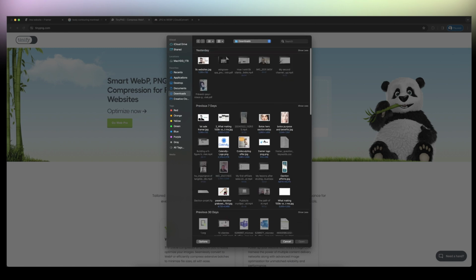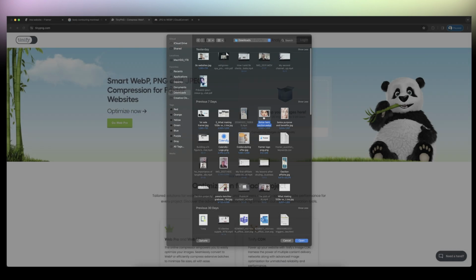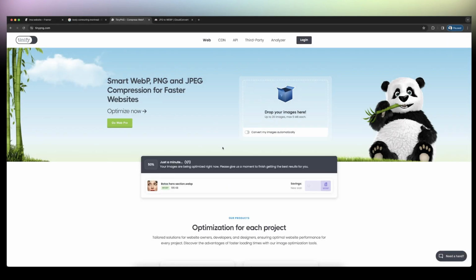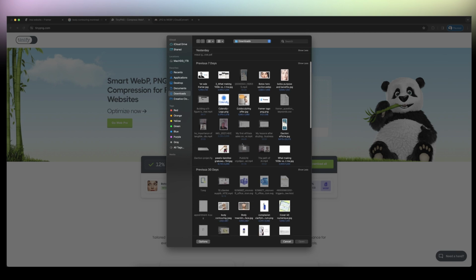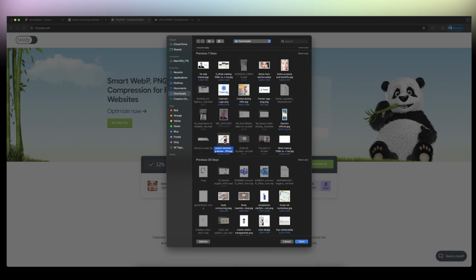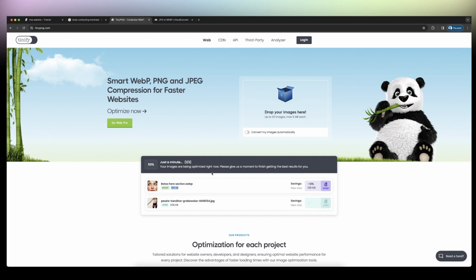Download, for example, this picture here. It's a WebP. You can see the first size is 155 KB, and then, okay, because it was already optimized, that's why it's not that big of a difference. But if we take something, let's see, okay, for example, this one.